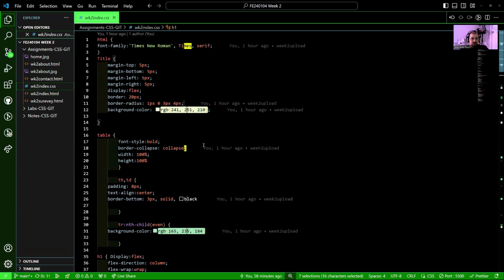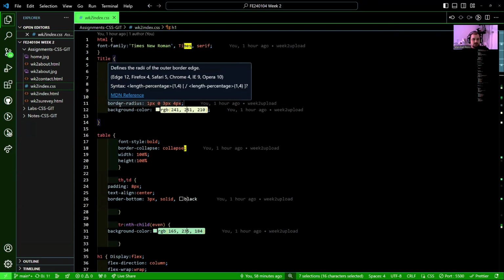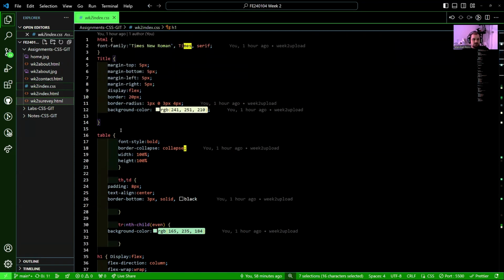The goal here was to start with the more broad element styling, as you'll see here, like HTML font family, Times New Roman for everything. Then title, giving each title its own defining elements as far as margin, setting the display to flex. So things like that are going to apply to all of the pages.